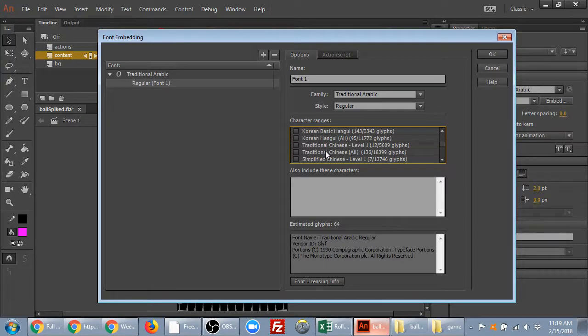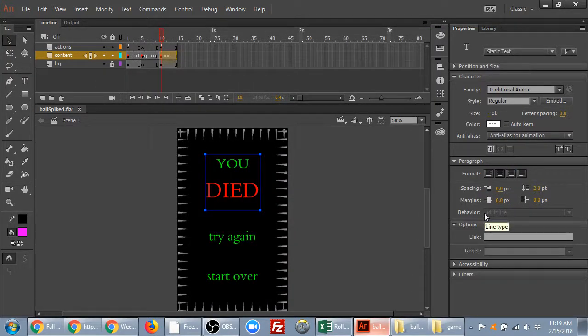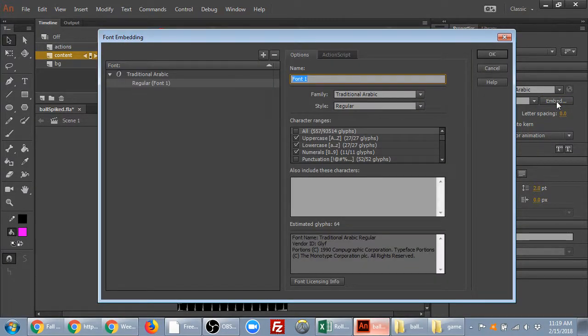If I want, I can embed all the different types of languages that this font has, which no, I'm not going to deal with that. The thing is, you don't want to embed everything because then you're just making your file size unnecessarily bigger. You just check what you want and that's it, and then you hit OK. And congratulations, you just did it. It's not hard at all, really.